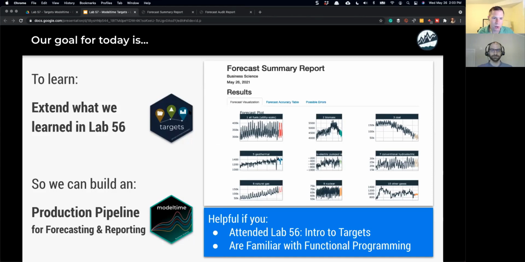Basically, we're going to extend targets so we can build a production pipeline for forecasting and reporting with Modeltime. And here's an example of the forecast report. This is the data product that we're going to generate from all of our forecasts. It will showcase the value of visualizing all the forecasts and producing the report through an extension of targets called Tarchetypes. We'll also be highlighting any errors.